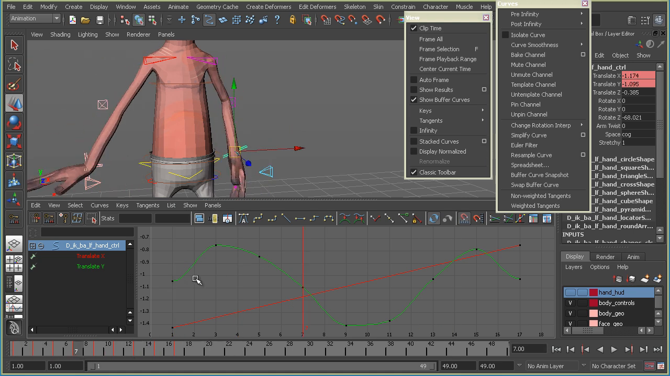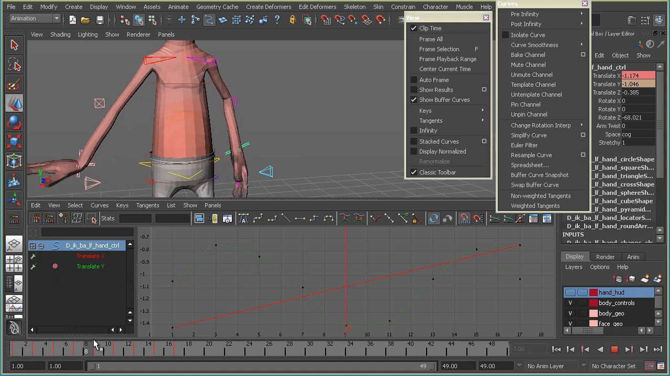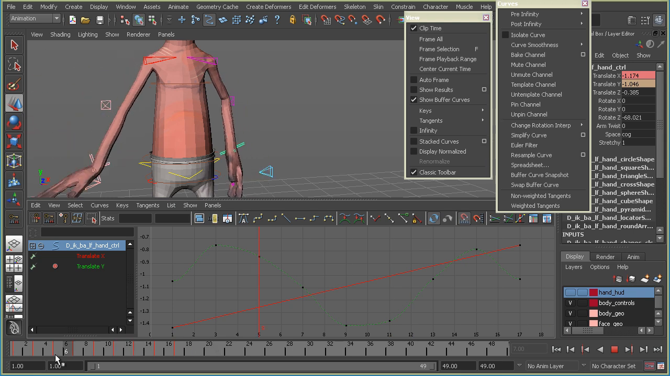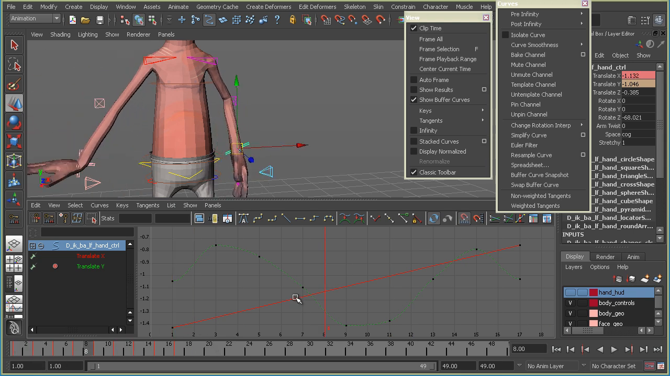But if I wanted to mute one of those channels, I can do that by selecting the channel, then saying Mute Channel. I did that with translate Y, so now this translate Y became a dotted line curve, which indicates that it's muted. And also over here in the outliner, there's a red circle with an X in it. So now this channel is muted, so when I scrub through, it's not moving up and down anymore. It's only being affected by this translate X.